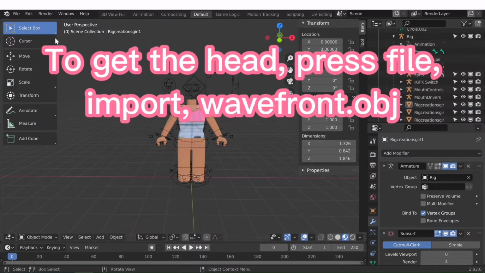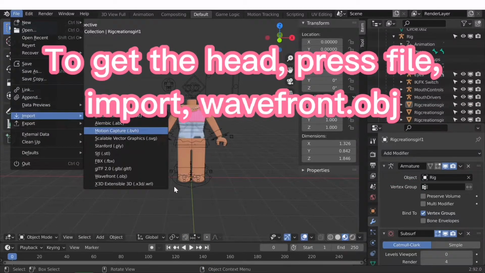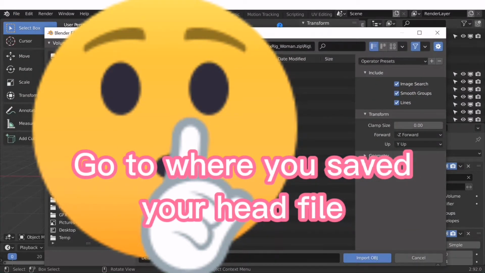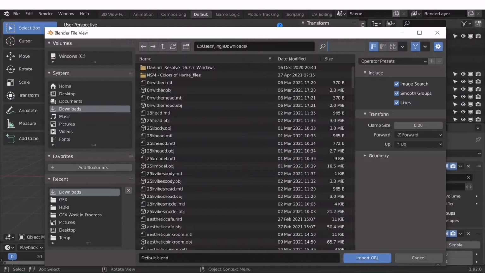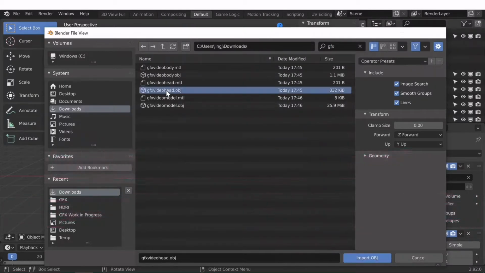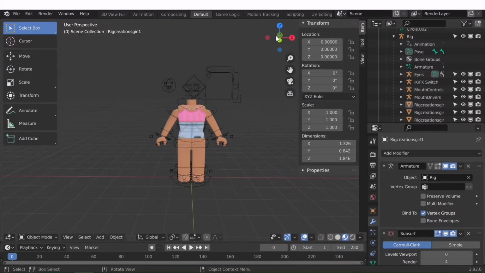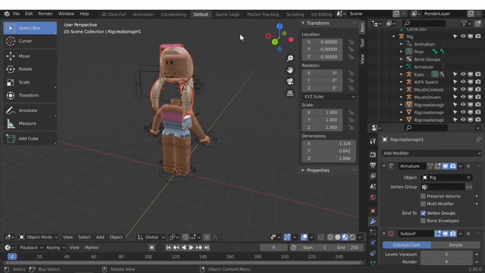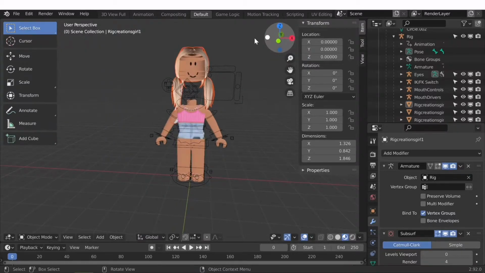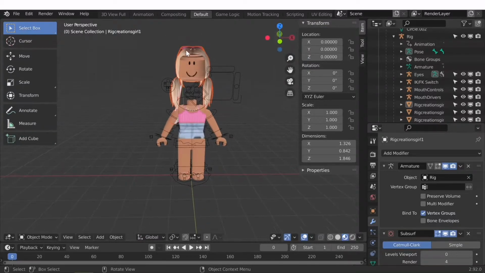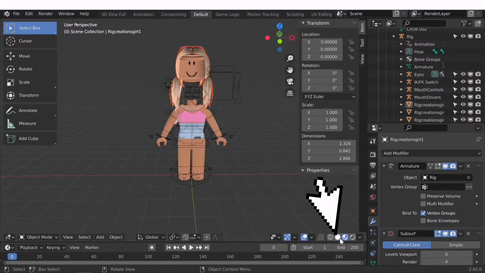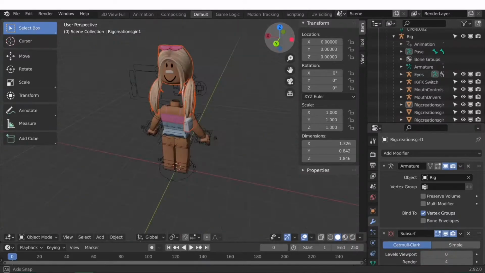And then for the head, go to File, Import, and then wavefront.obj. Again, go to where you saved your head, and then open it up. So here's my head. As you can see, it looks a bit funky because it's blurry and everything. So you want to go to this solid circle, and then it makes more sense.